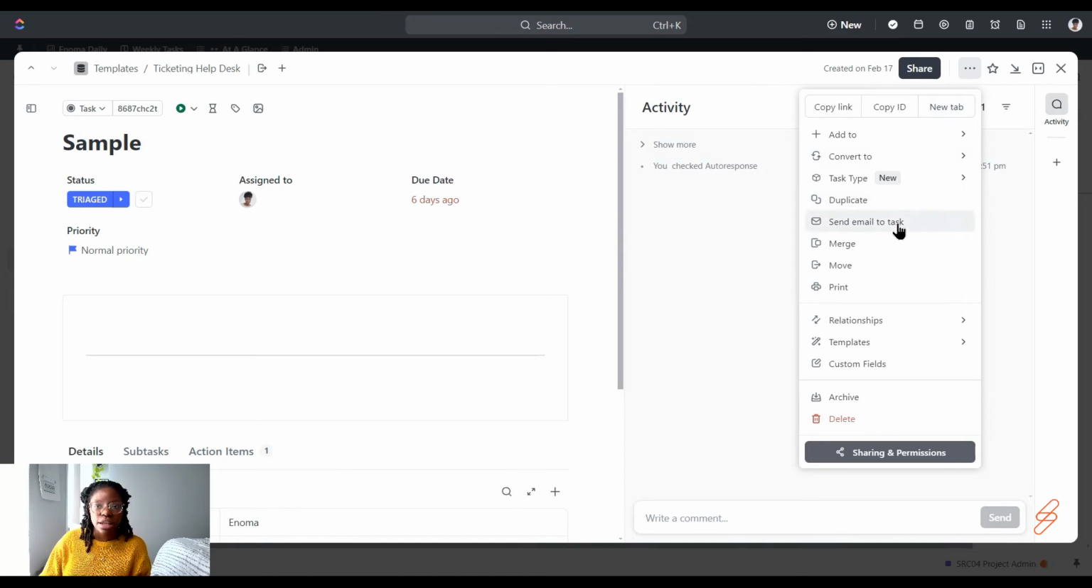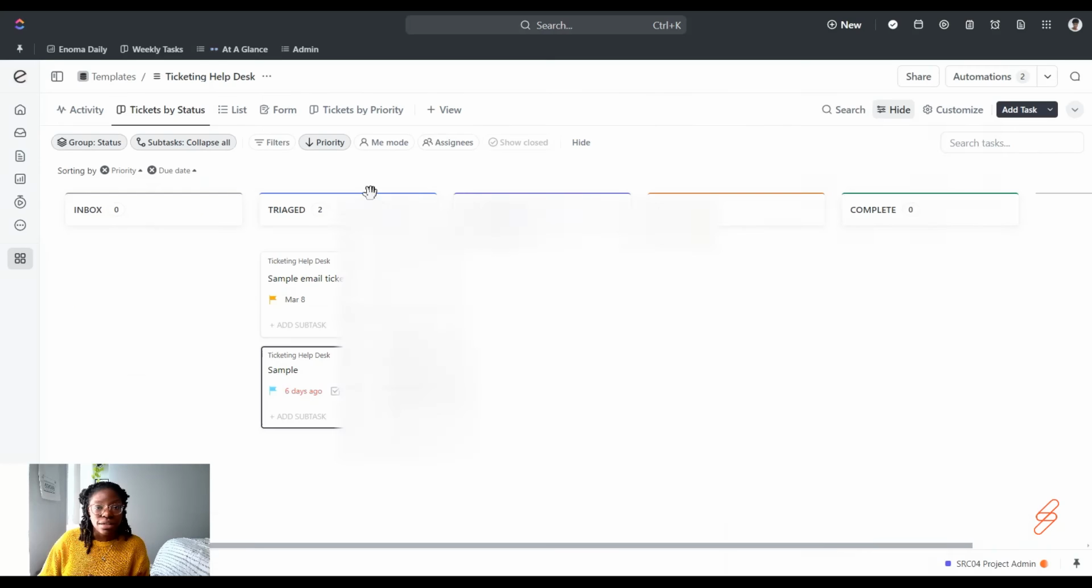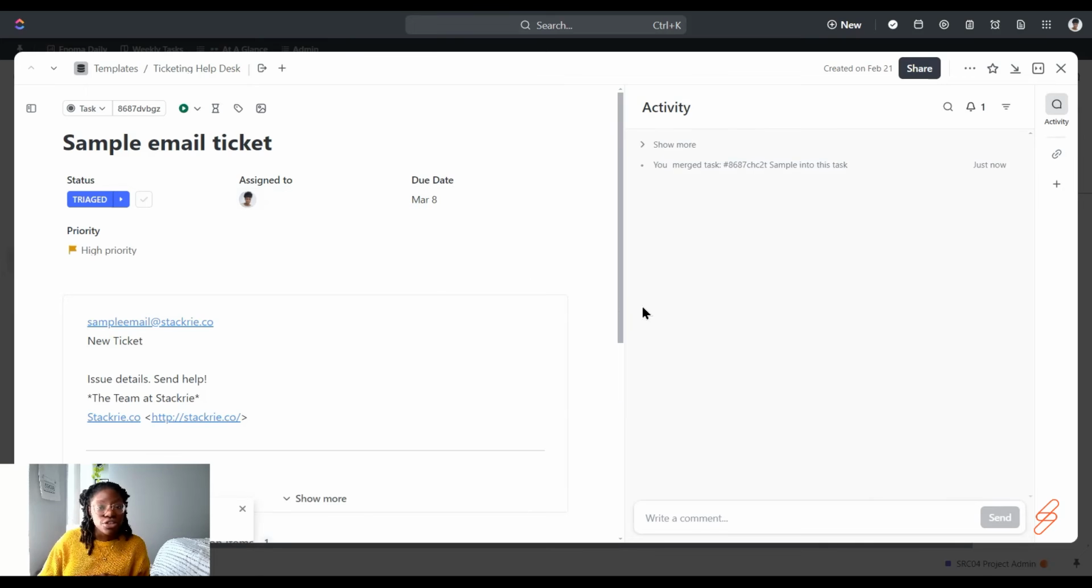So the expected behavior for your help desk team would be to merge tickets here. And by merging the two tasks inside of this board, you have now merged another request or another ticket into the original, which keeps continuity of communication regarding the issue, whether or not there were at some point multiple tickets about the same issue.